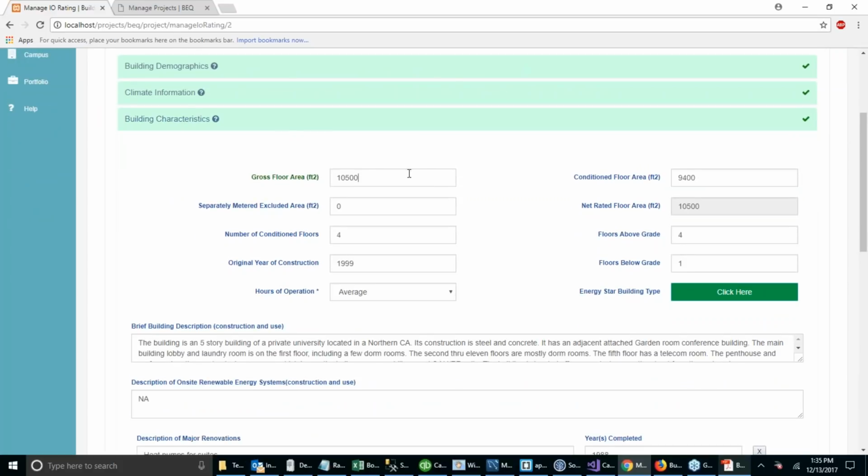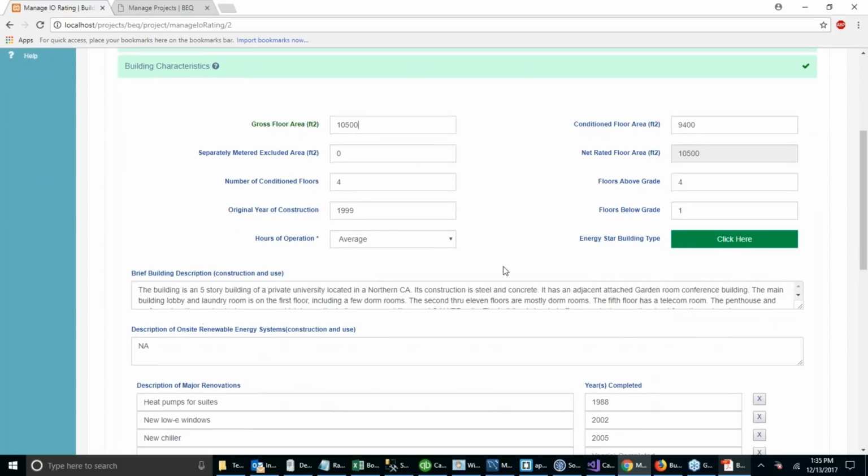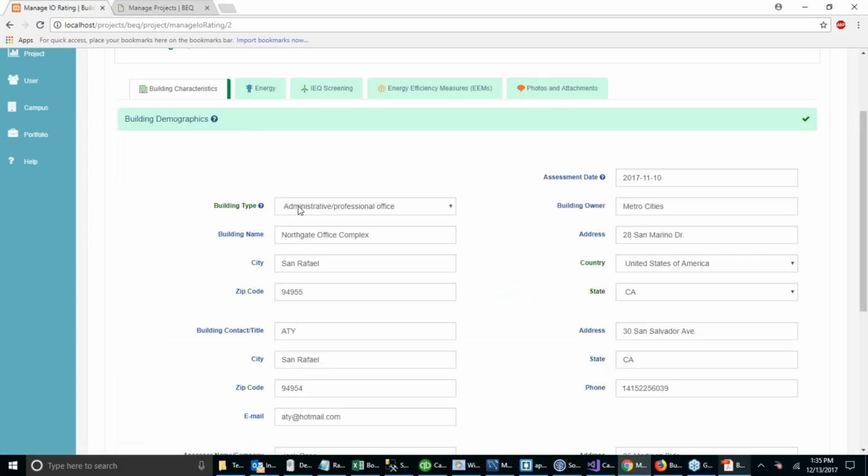And this allows me to enter my gross floor area, conditioned floor area, separately metered area. It subtracts it out to get my net rated floor area. Then I enter information about the number of floors and the construction date. And then you'll see here, there's this green button, Energy Star building type. So this button only appears if you selected a building type that is Energy Star qualified.